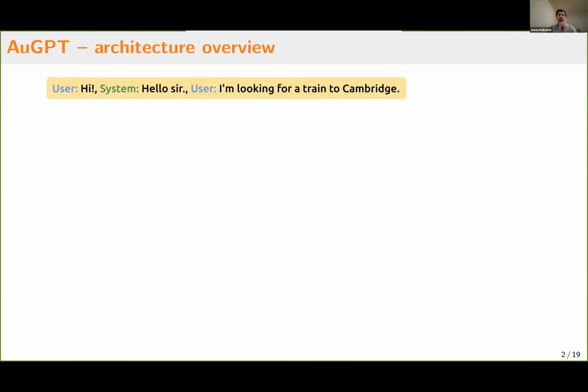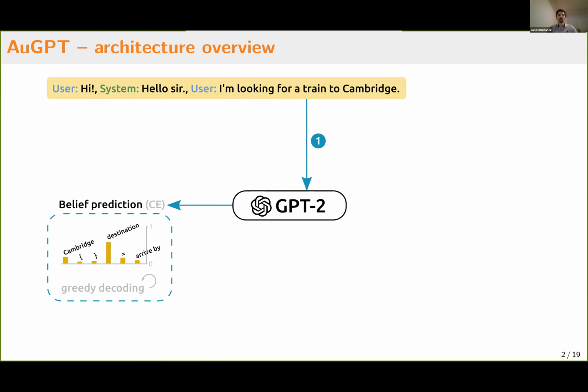Now I will explain the architecture in more detail. So first we start with the dialog context, which means the concatenation of past utterances. And we pass this string to our GPT-2 model. And the GPT-2 model then autoregressively generates the belief state. It generates it token by token. It means that we use a string representation of the belief state.